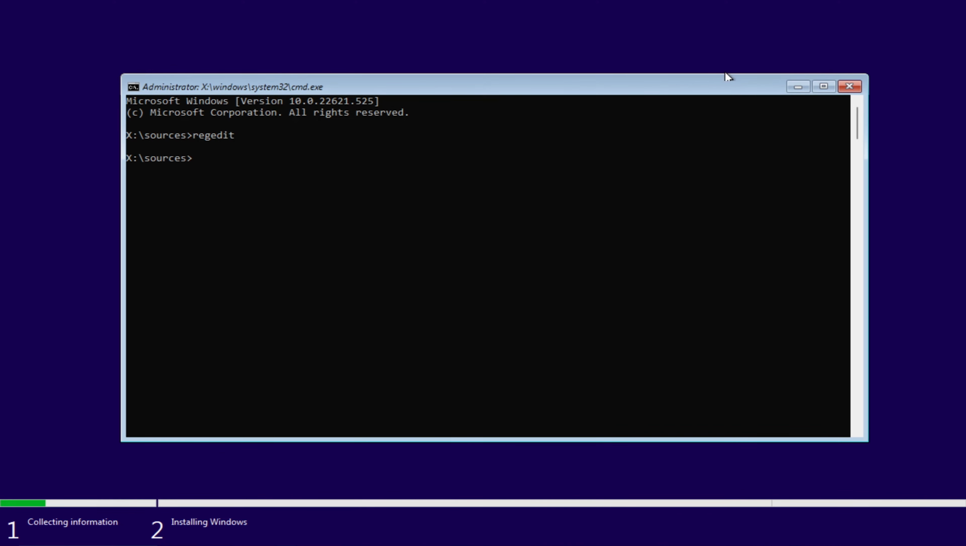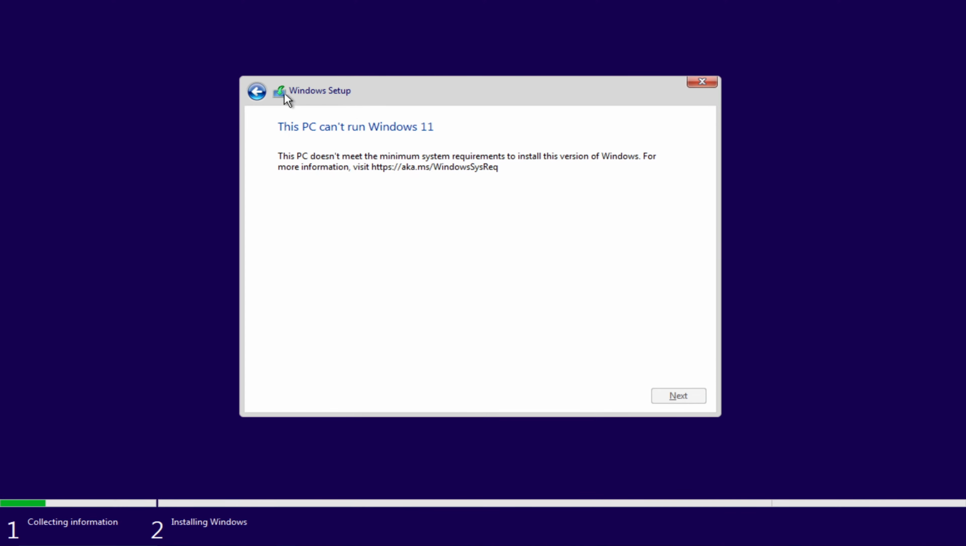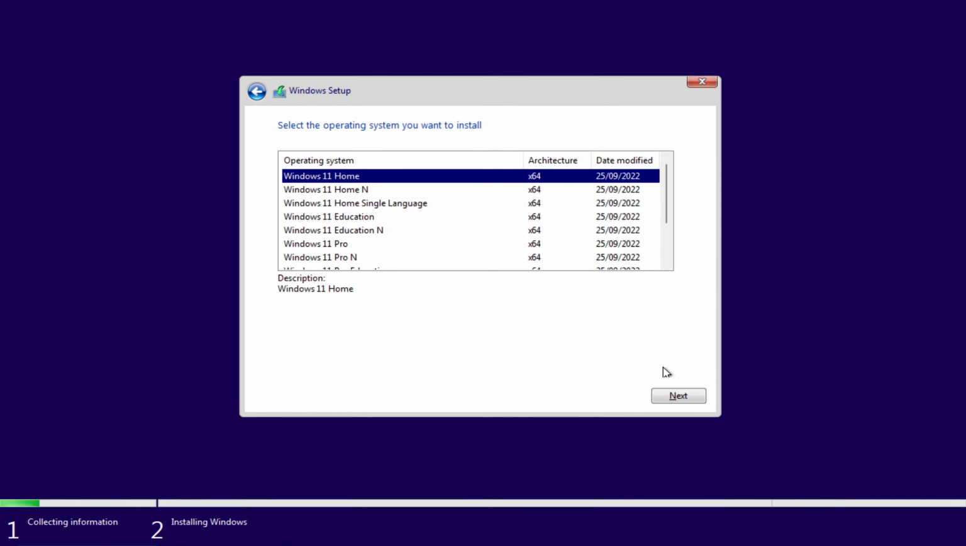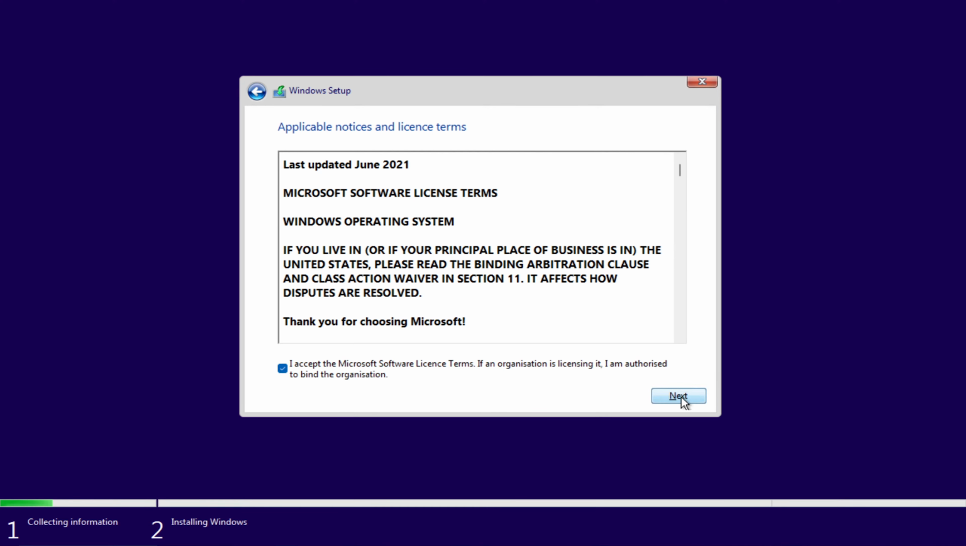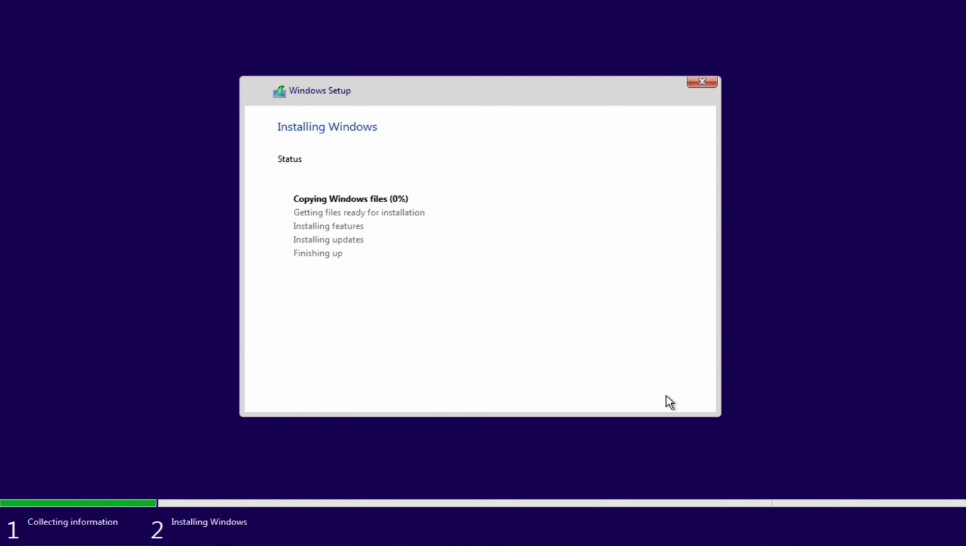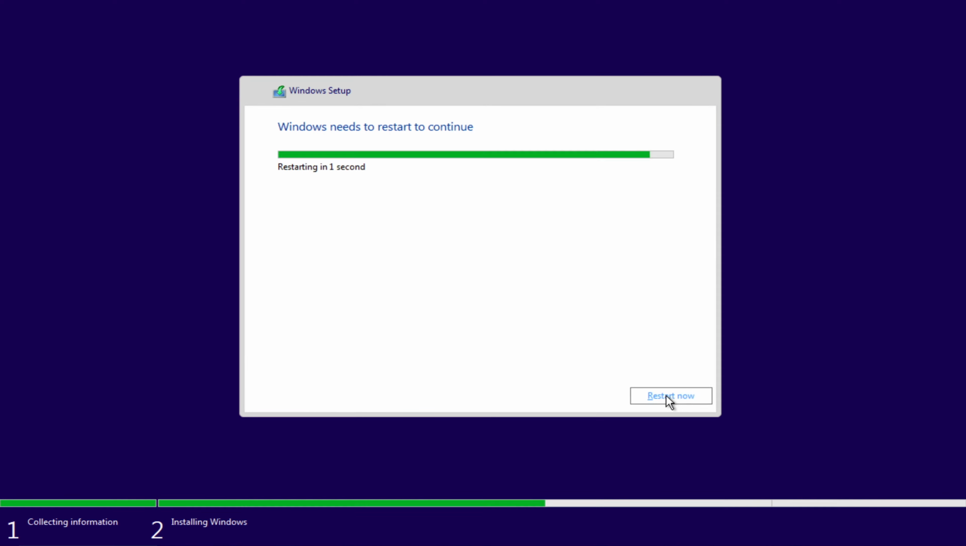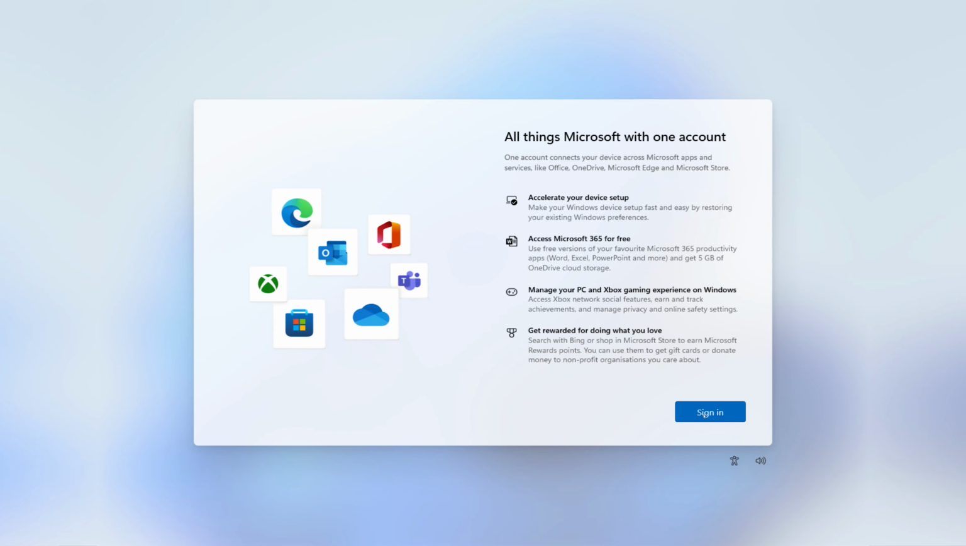If we now close the registry editor, close the command prompt, and come back, and then again try to install Windows 11 Home, as you can see, we can now start the installation process. And there we go, we're now installing Windows. And now we have Windows 11 installed, and we're just at the account setup page.